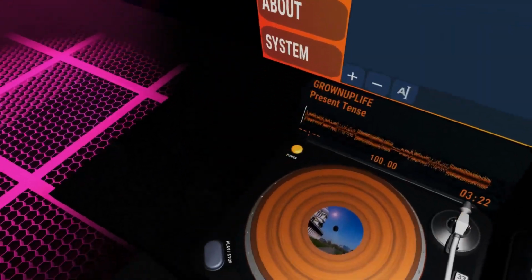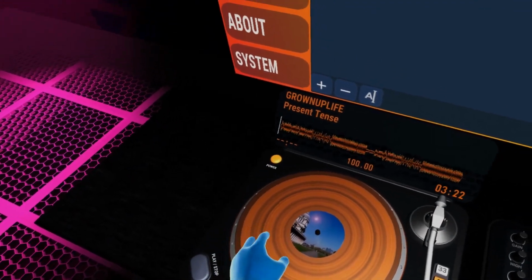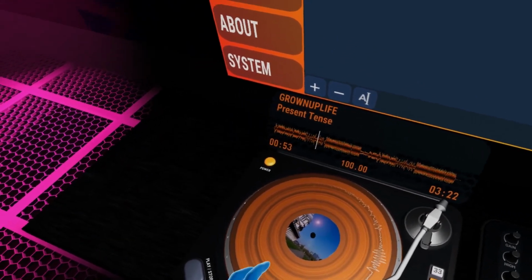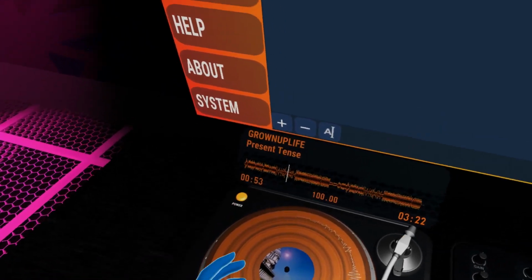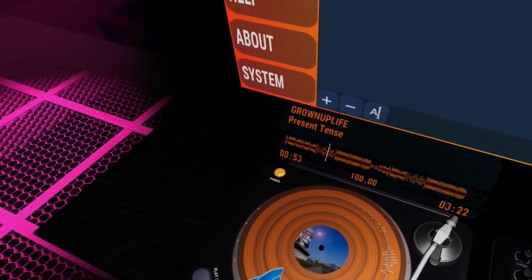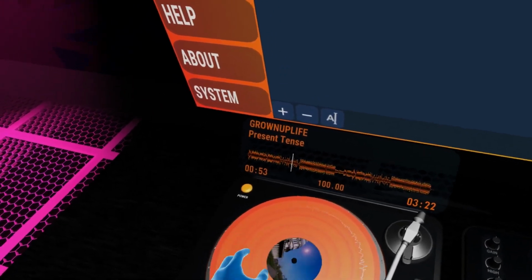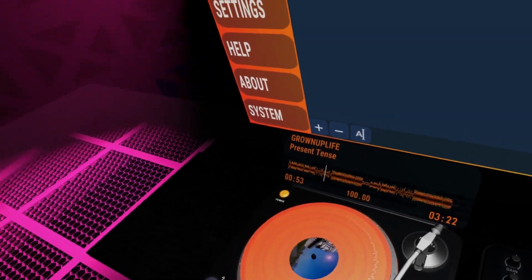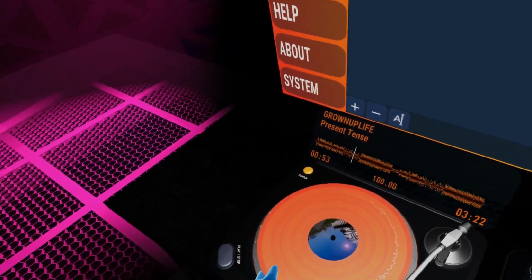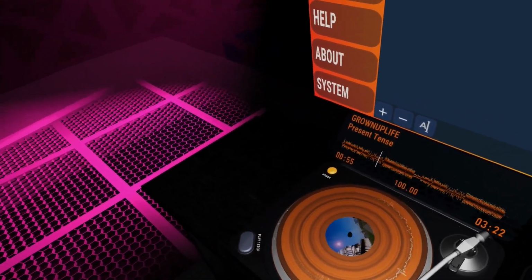Another change that's been requested is to be able to see your hand when touching the platter. So before, your hand used to disappear when you touch the platter, which is a common VR thing in lots of apps. But I think in the case of touching the platter, it makes sense to be able to see where your hand is. So now if you touch it, you'll be able to see. And if your hand comes away, then obviously it will continue playing.